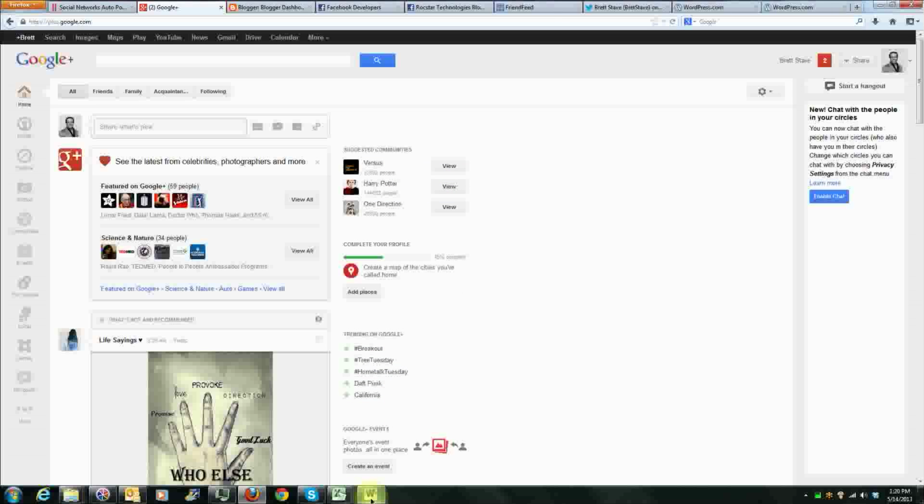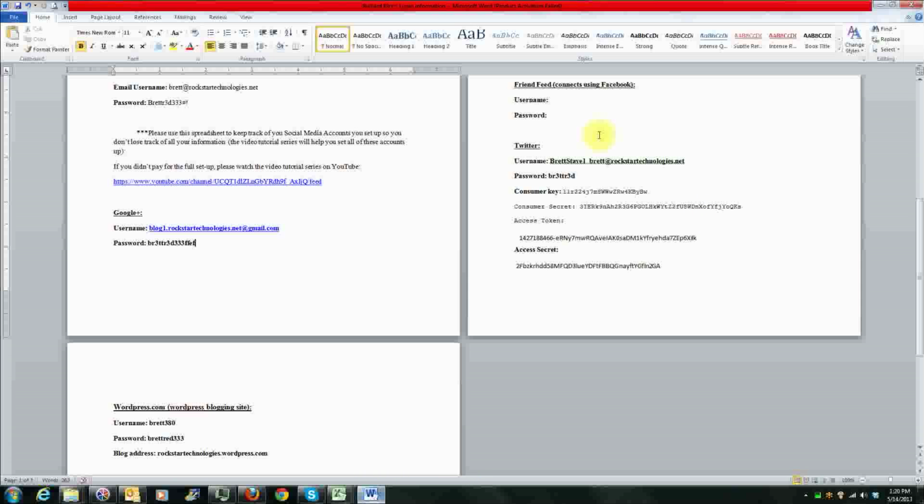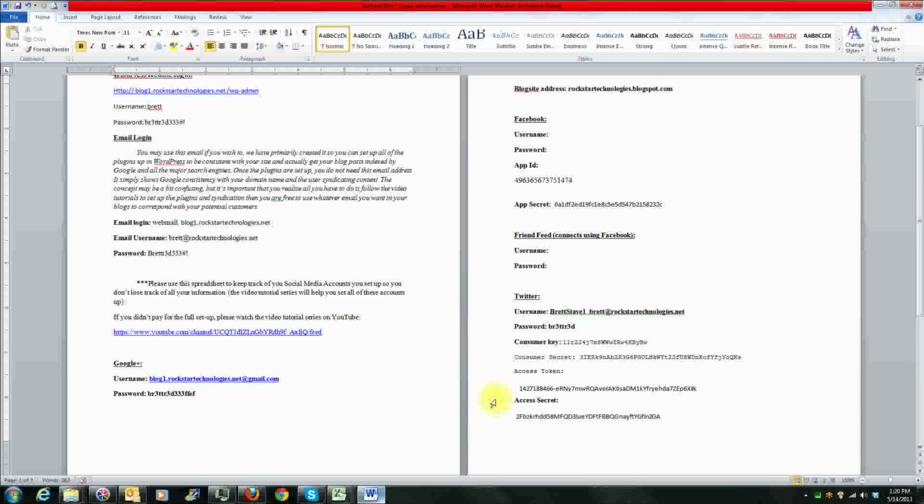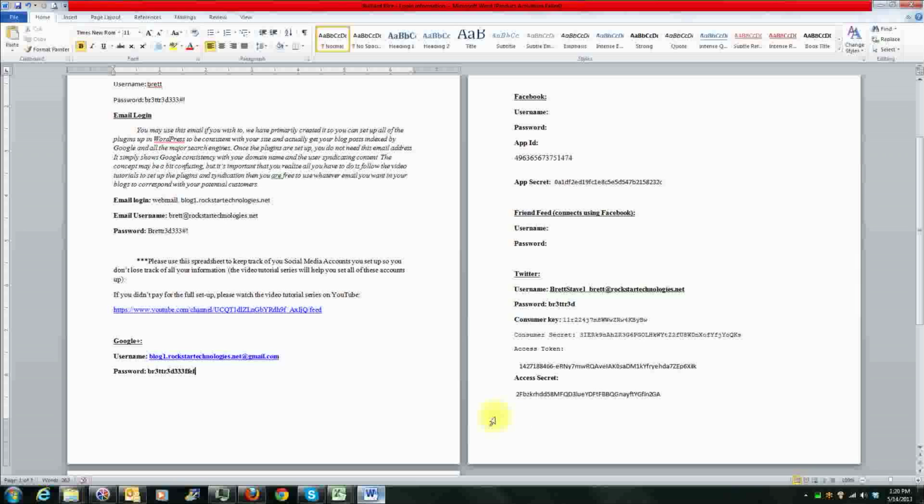If you've followed the instructions throughout the tutorial, you will have created this detailed sheet with all of your usernames, passwords, and any other pertinent information for all of the social media sites we've set up. Google Plus right here being the first one, so if you need to refer back to this to log in, just go ahead and take a look back at your sheet.